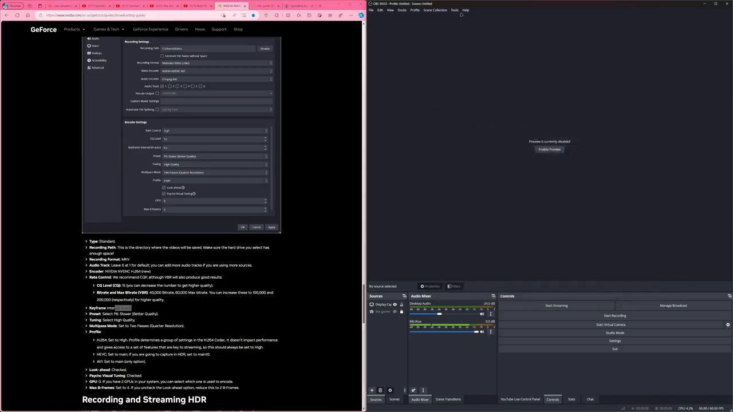Some general tips: first of all, you probably should have updated OBS. I think I mentioned this too. If you go to Help, Check for Updates, it'll check for an update and you can download it there. If you're on a really, really old version of OBS, that won't even be there. You have to go to the website and download it again.